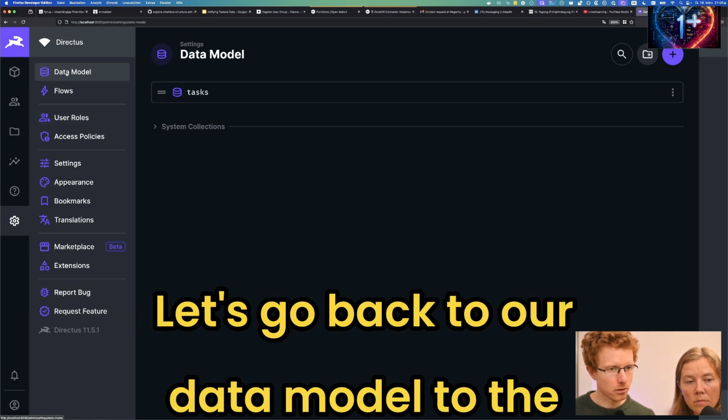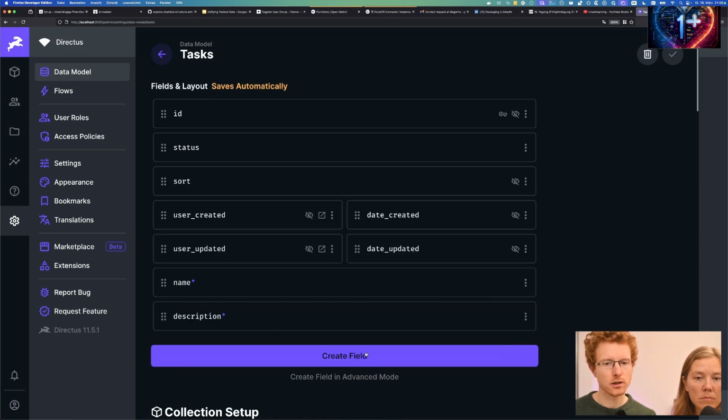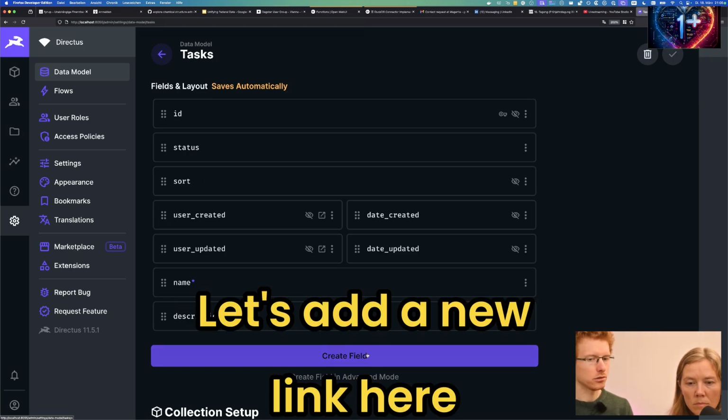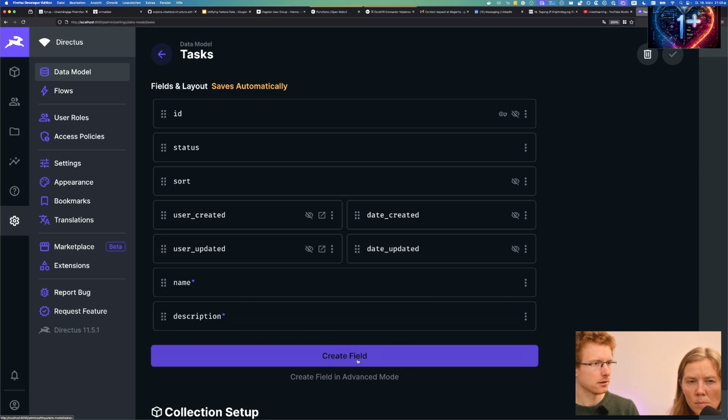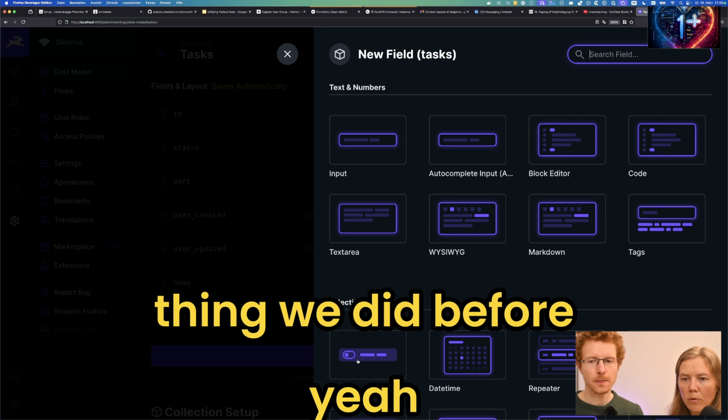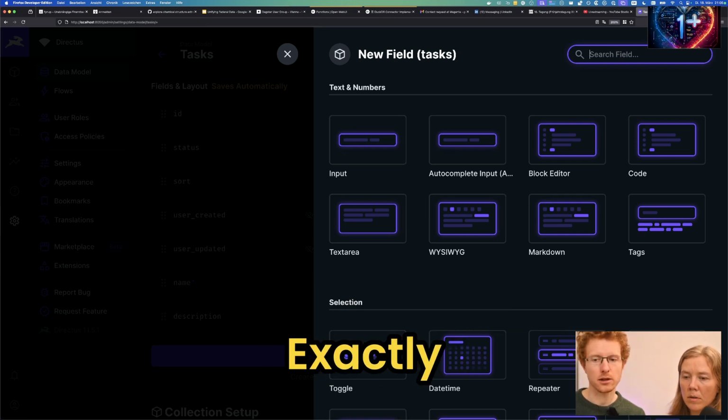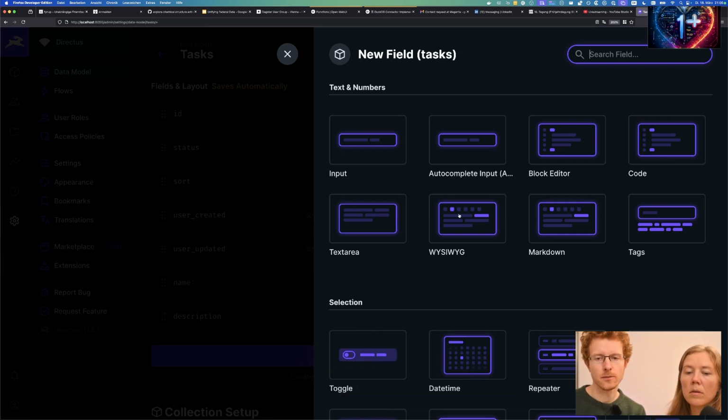So let's go back to our data model, to the task, and change this. Let's add a new link here. Can you say create field? But it's the same thing we did before, yeah? Okay. It's the same thing. Yeah. Exactly. So we have different types of fields.